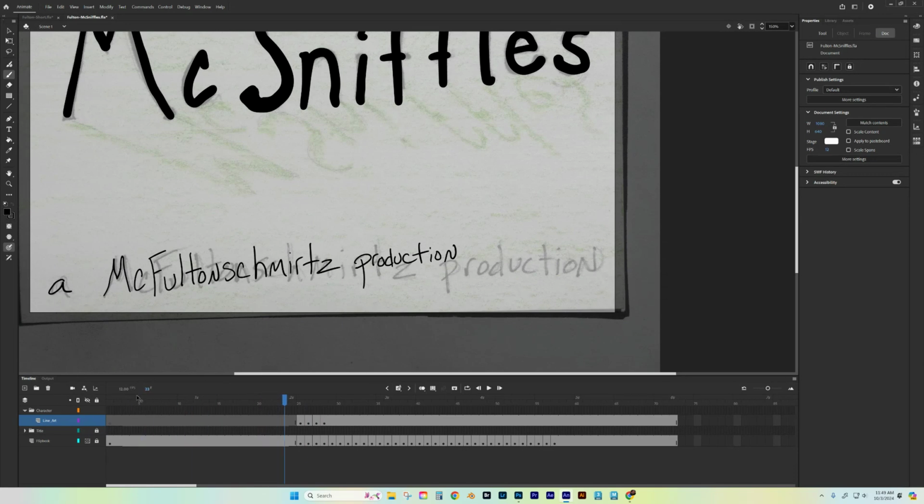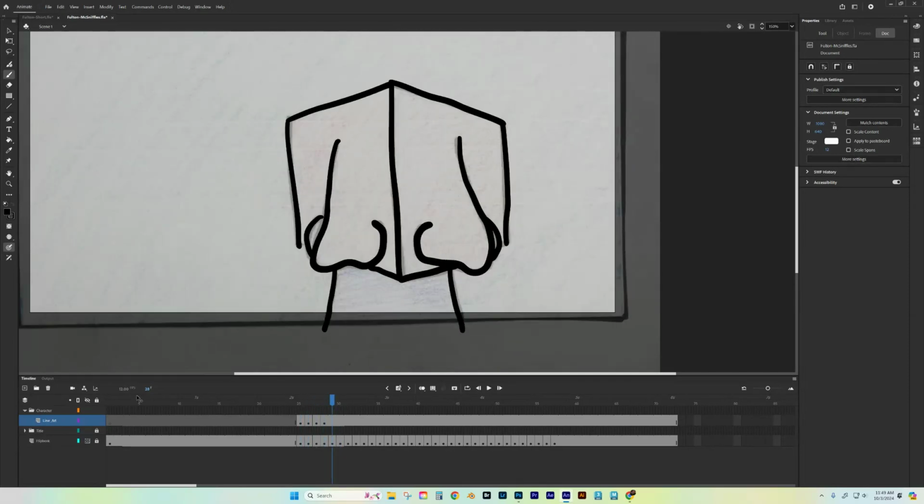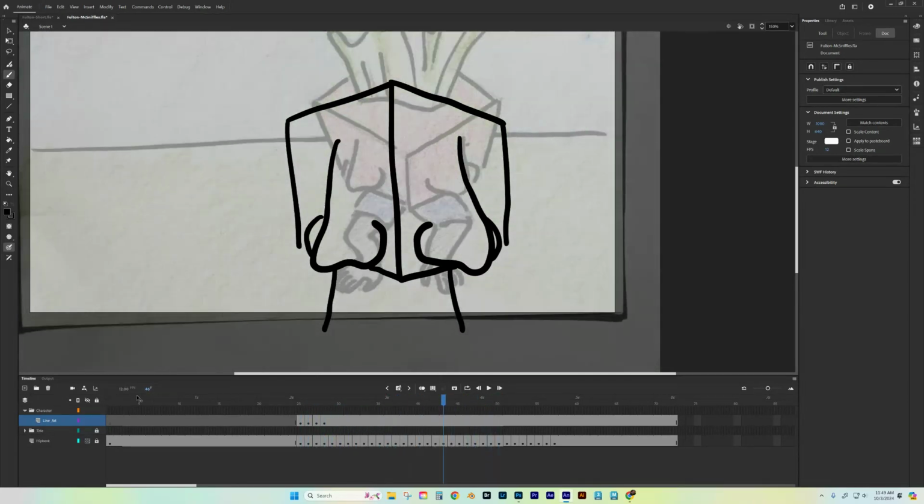I'm going to fast forward now to a point where I've got all my line art completed. You can see I'm going to have a lot more to do. So let's move on.